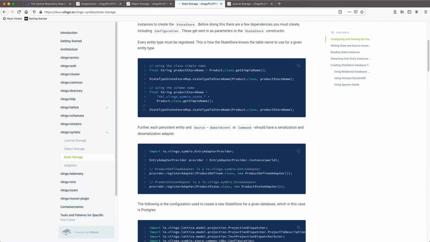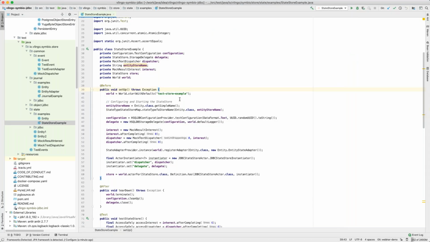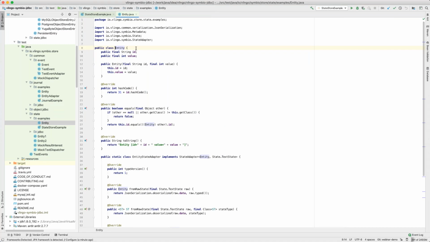Okay, let's go back to the code. Like in the previous example, we have to set up the world. We have to configure the entity class we are going to persist. But let's see how the entity class looks. It's a very simple plain old Java object. It doesn't extend or implement any interface or abstract classes. It just adds two fields, which are ID and value.